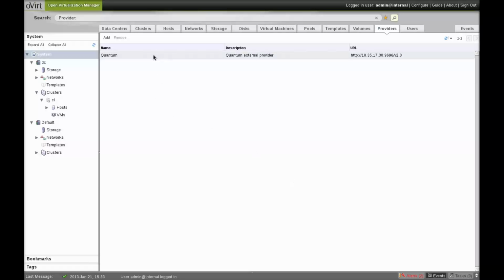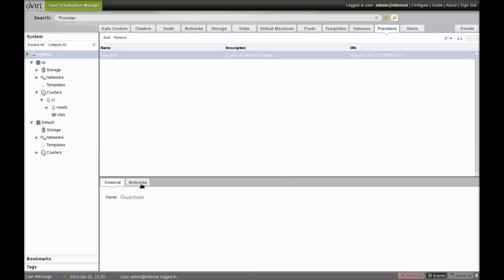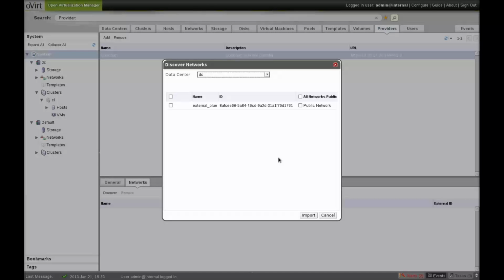Now we can see that Quantum has been added as a provider to oVirt. As we can see, there are no networks that we imported from Quantum yet. In order to add networks from Quantum, we'll click the Discover button. In the dialog, we can see a network named External Blue with its external ID from Quantum.